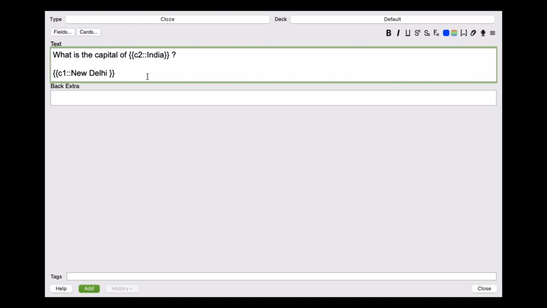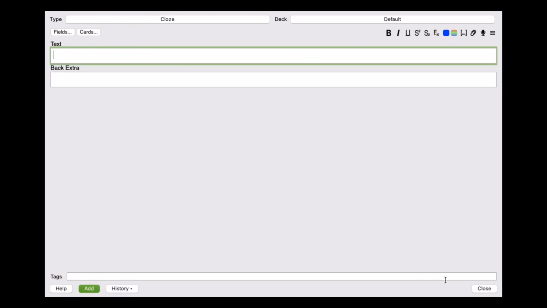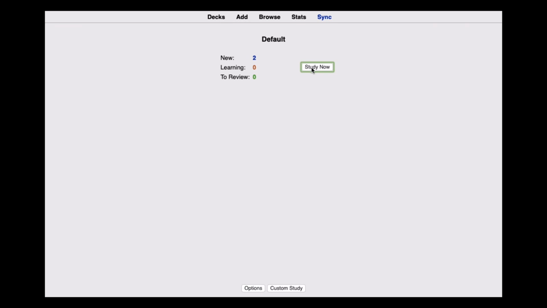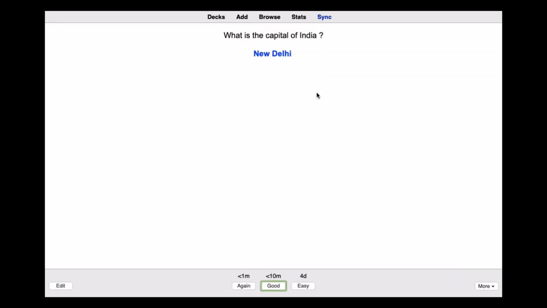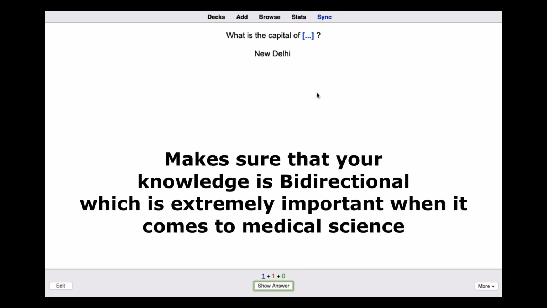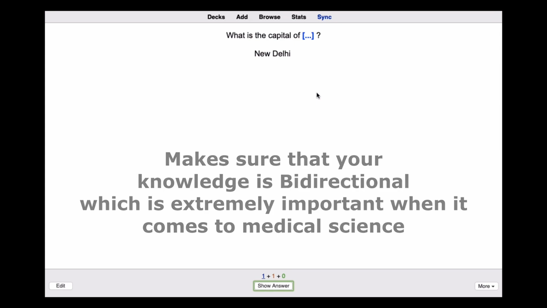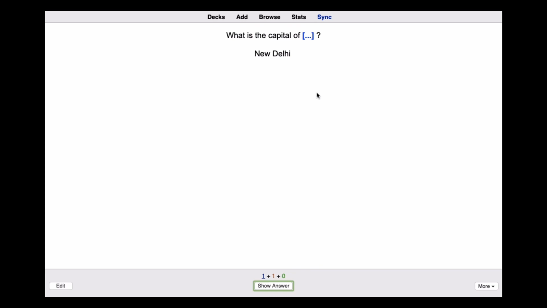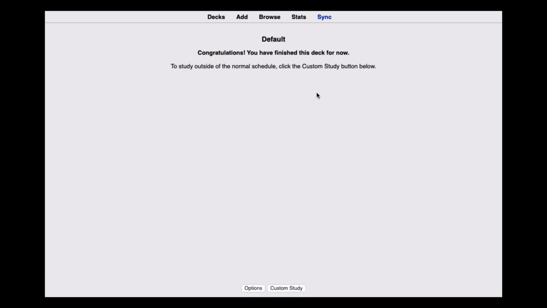Okay, so now we have added two cloze deletions, and remember this is the same content. What is the capital of India? New Delhi. And now it is asking me in the reverse direction, so that my knowledge of this content is not only monodirectional but bidirectional. When it comes to anatomy, there might be particular circumstances where we have to remember the content in both directions. So now I am clicking that and I can see India. And again it is asking me, what is the capital of dash? And I have to think, okay, India. Fine. So this is the power of cloze deletions.